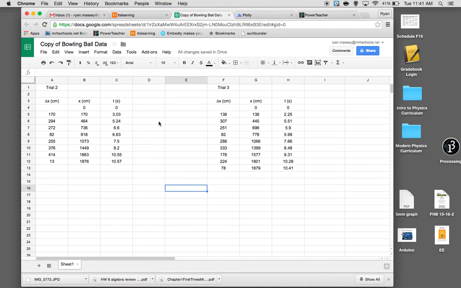Alright, we're going to create some graphs and calculate some stuff with our bowling ball data. The first thing I want is speed, and that will be in centimeters per second because that's what we measured in. And to get that, I do change in x divided by change in time.